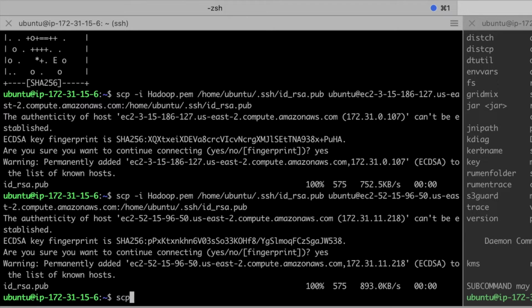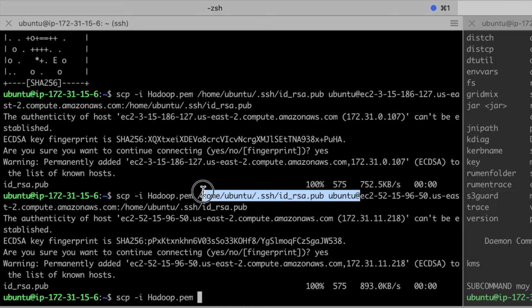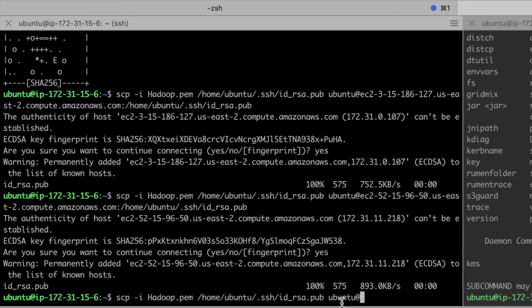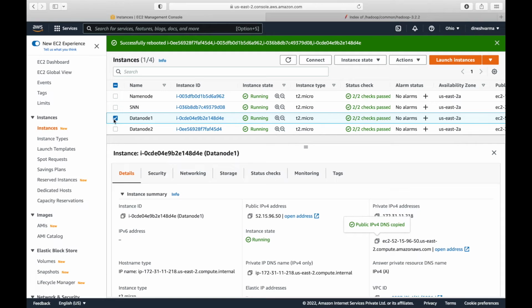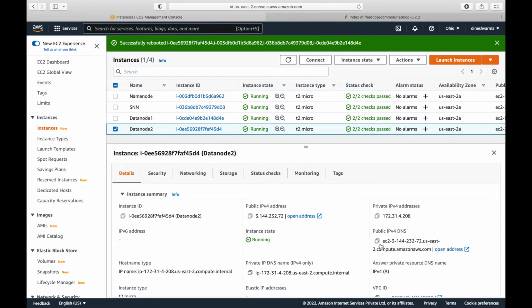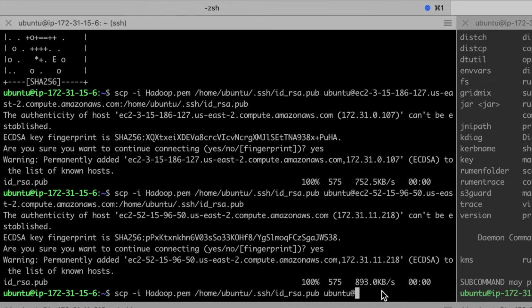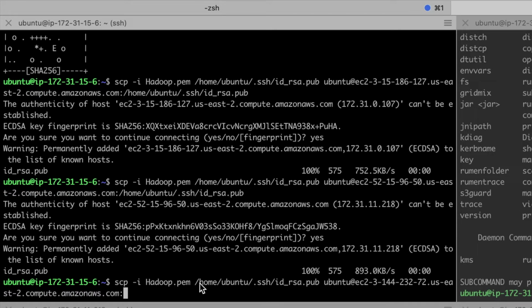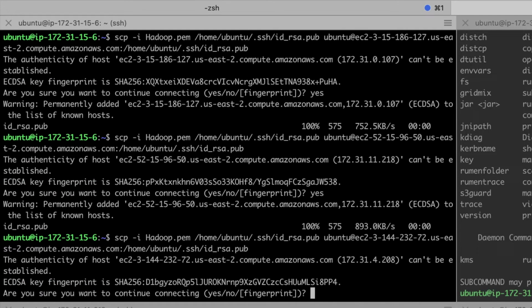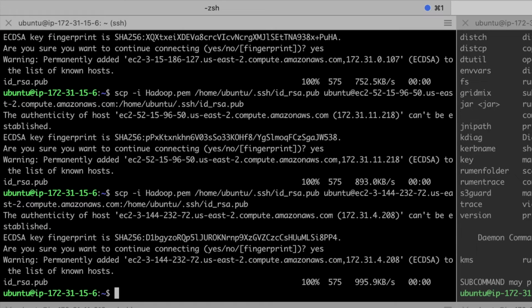Now do the same activity for the remaining node. So don't get confused with these commands. These commands I will add in the description. You can just copy and paste by editing your DNS.